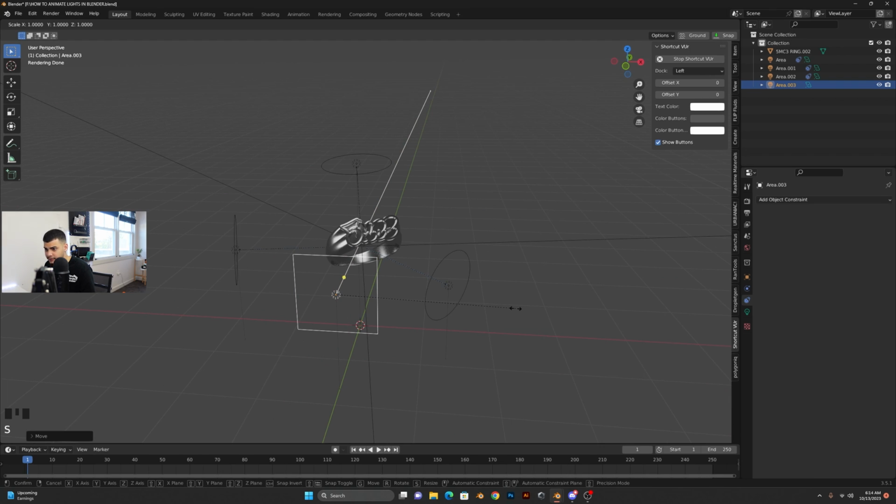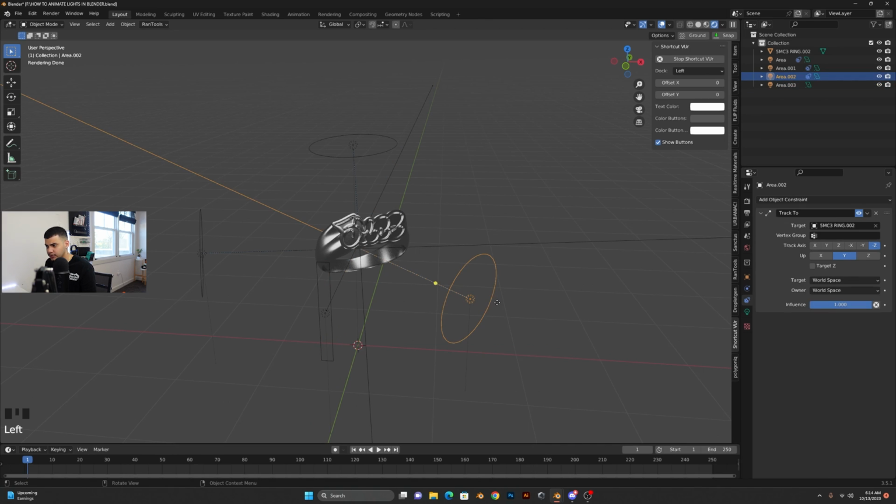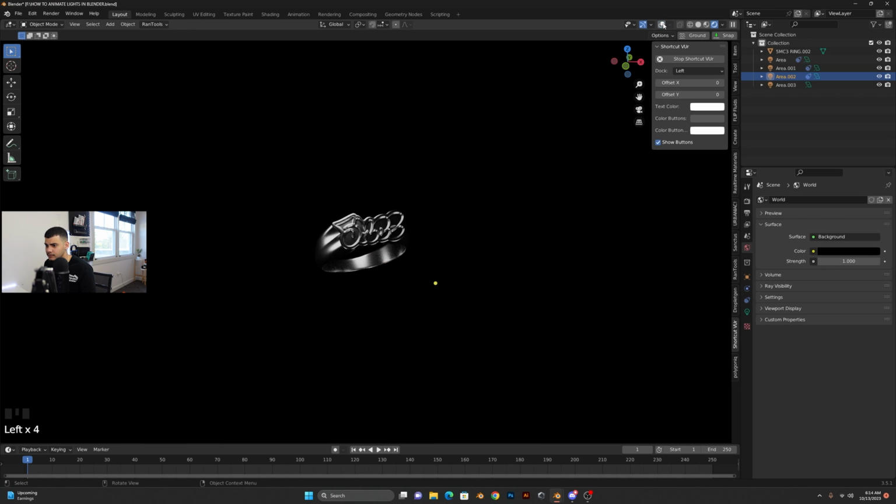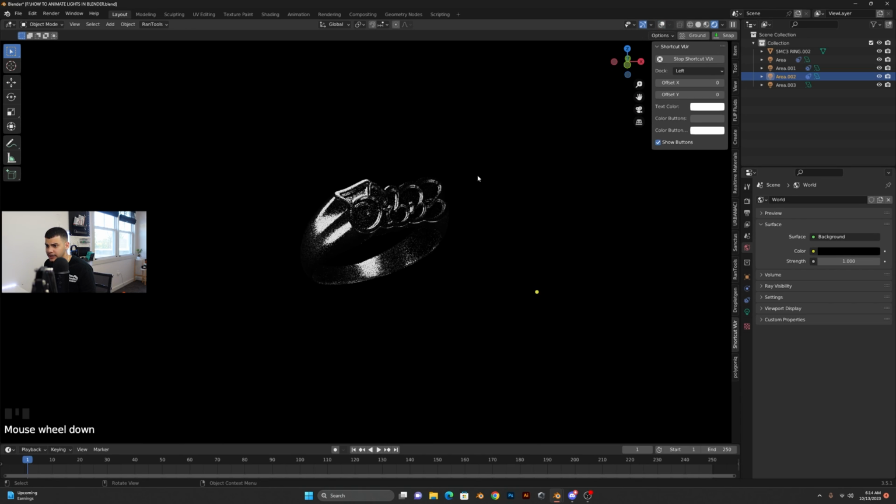Scale it on the X axis so it's a rectangle but super thin. This usually works for me as a quick glare light sweep, and it just looks super cool. So once I have all these lights set up however I want them, you could play with the power, and let's make our scene black so we can see better. You could play with the power and all that stuff.